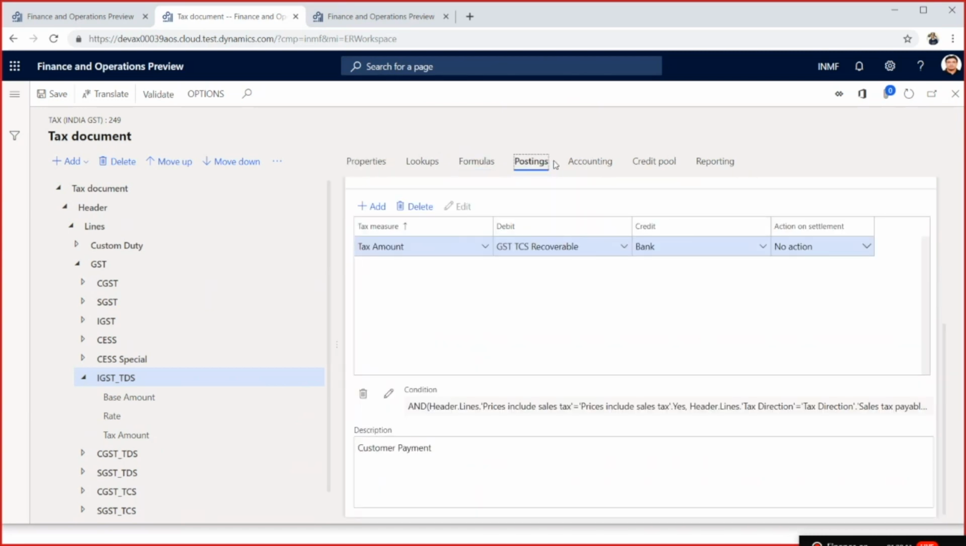Here, posting will be GST TCS recoverable. I think it will be a TDS recoverable account, and you will credit to the bank account. So you will create a new account here, which is IGST recoverable account, TDS recoverable account.